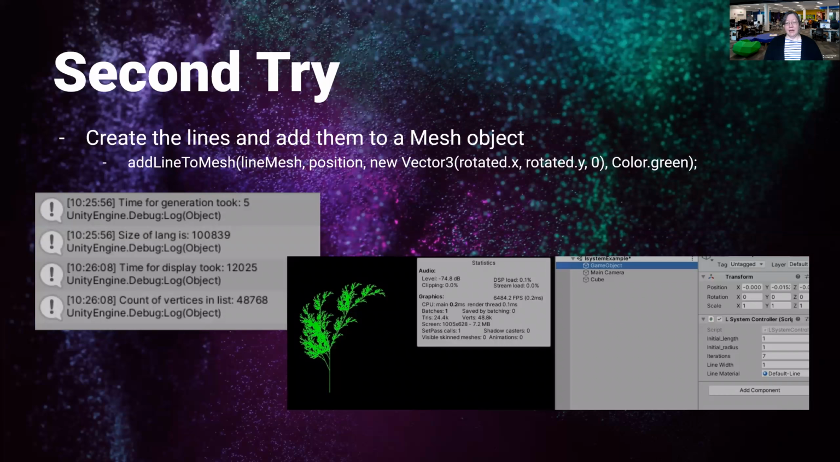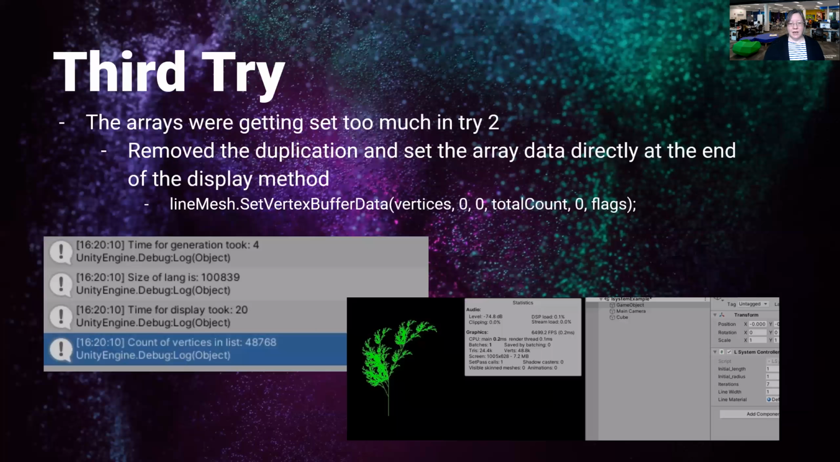My second try was to use a mesh object and then just add the vertices for all the lines to the mesh object and draw them as a line. And that actually took my draw time down quite a bit. There was a problem with this particular implementation though, the initial way I did it, in that I was adding them too much. The arrays were getting reset way too much in the second try, so I had to have a third try where I removed all the extra array setting and I just set it at the end of the display method.